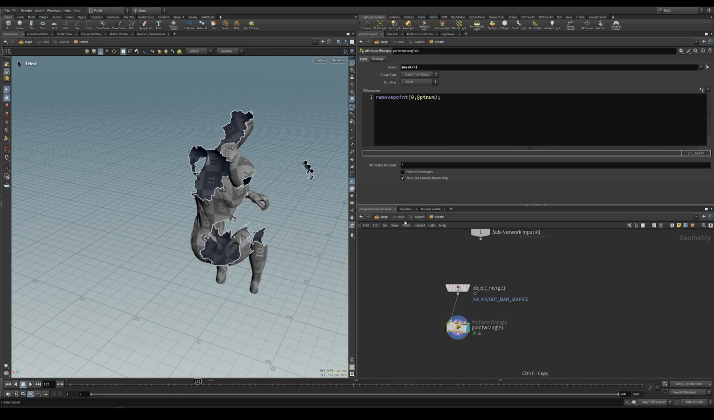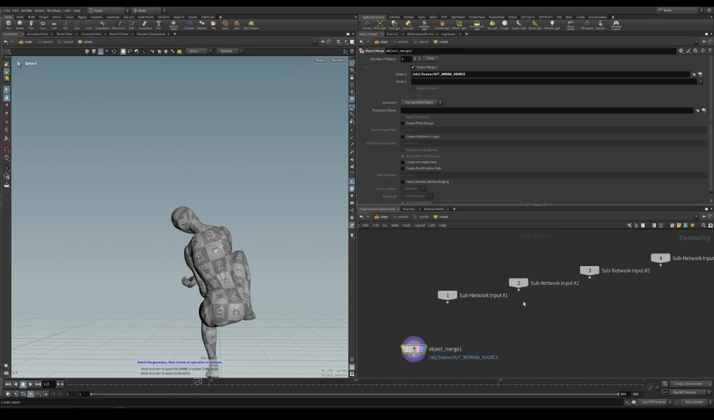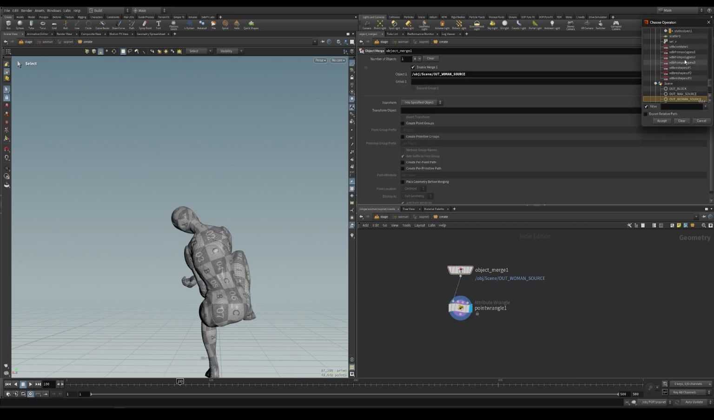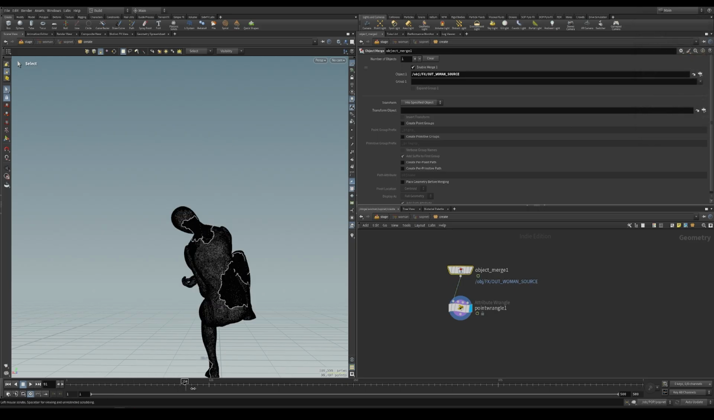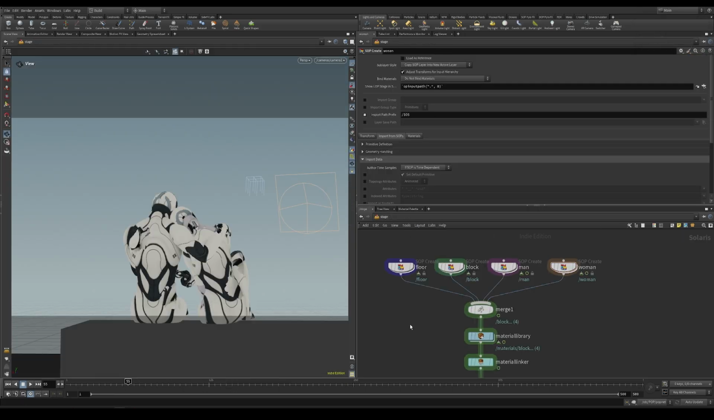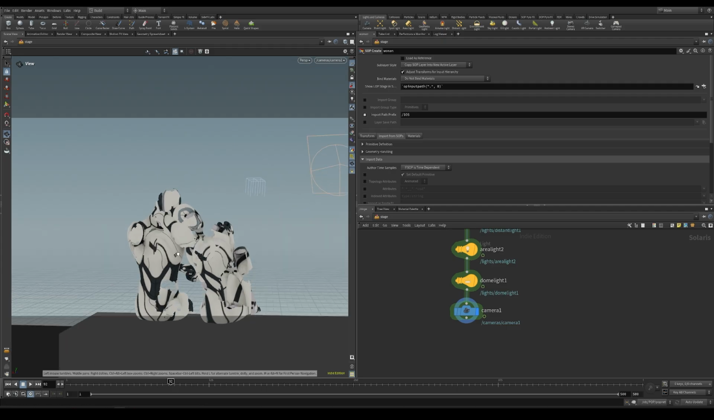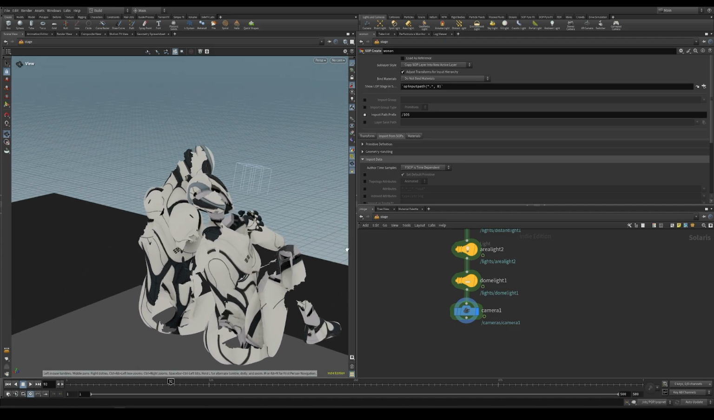Let's copy this wrangle, and on the woman container let's paste it, and we need to replace the source with the woman inside FX, and we do have our correct setup. So it should be already working, and it is.